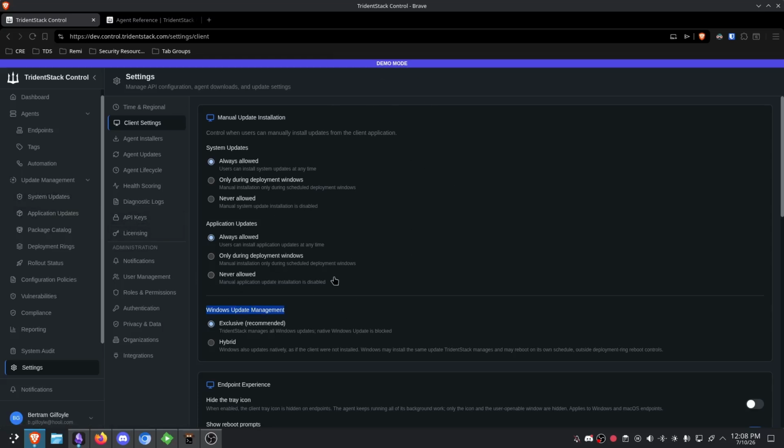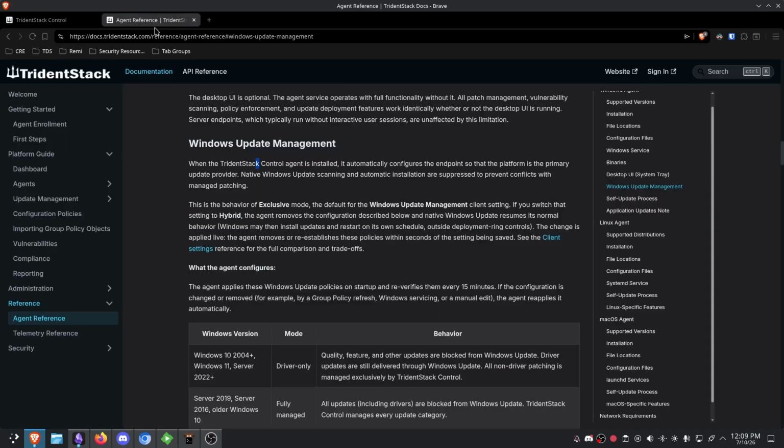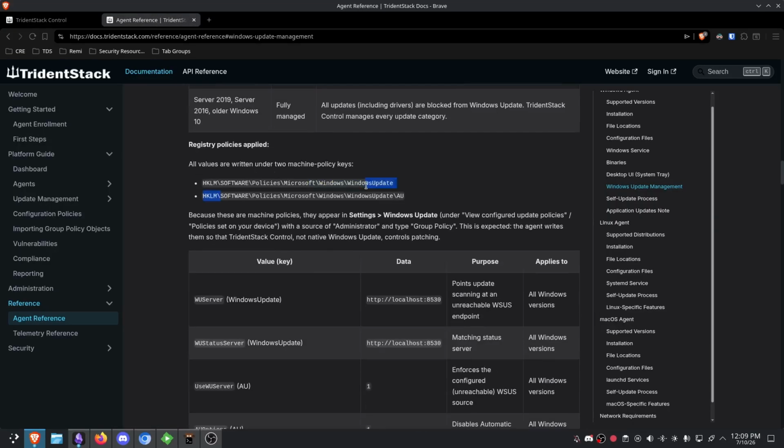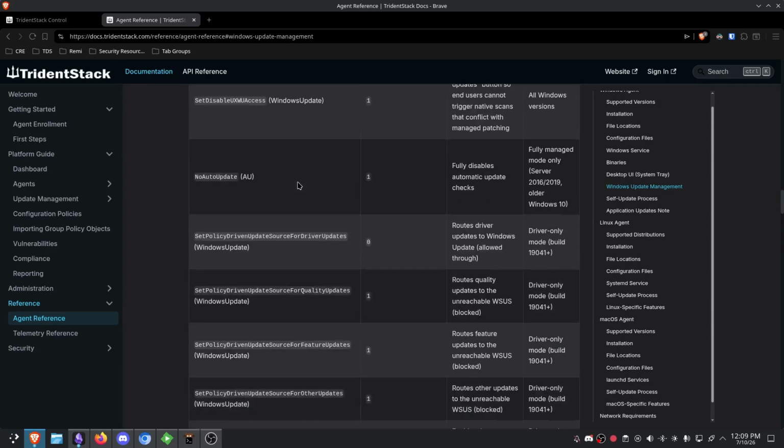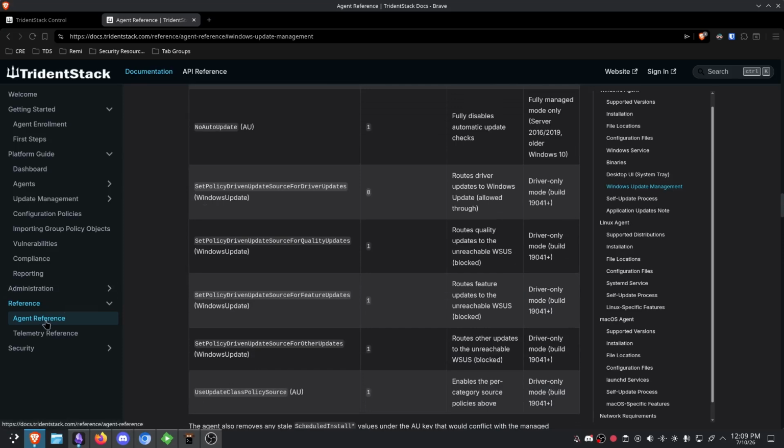If you decide you do not want this behavior and you'd like to select the hybrid toggle, please review the documentation for certain implications as well as a full list of all the settings that we modify, all the registry keys that we modify. All of this is very well documented here in our TridentStack documentation under Agent Reference, Windows Update Management.